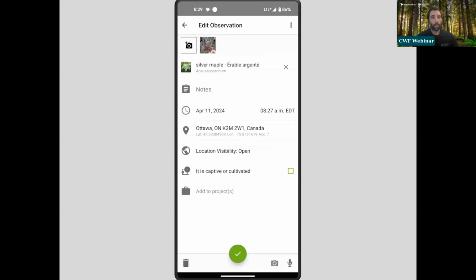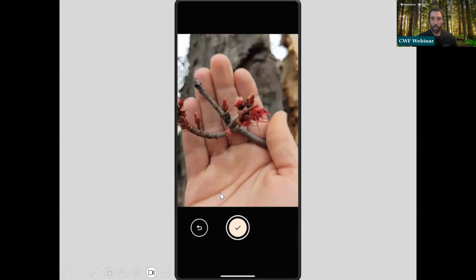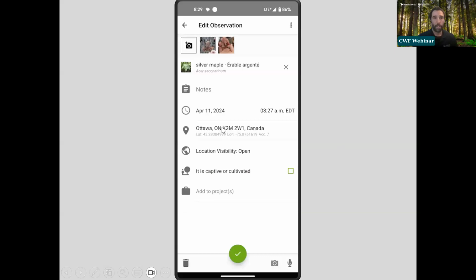Now, more than one photo is often needed to really be certain of an identification. This leaf is pretty certain, but what we can do is add extra pictures. So we can tap the camera button in the top left, and we can take another photo. And here we're going to get a picture of the bud. We like the way this picture is. We tap the check mark, and now we see we have an extra photo up here.